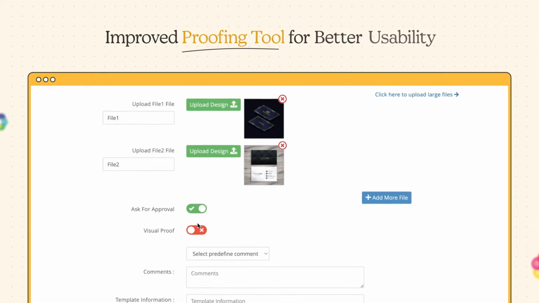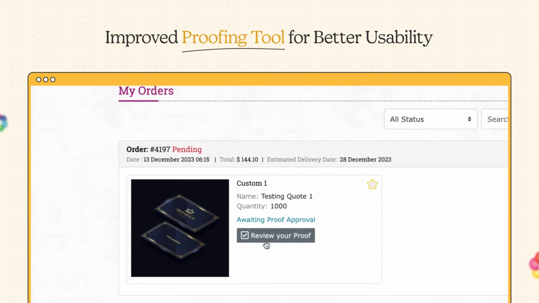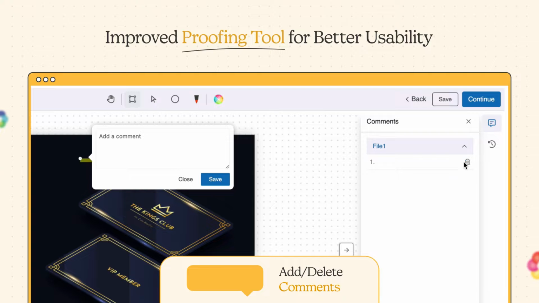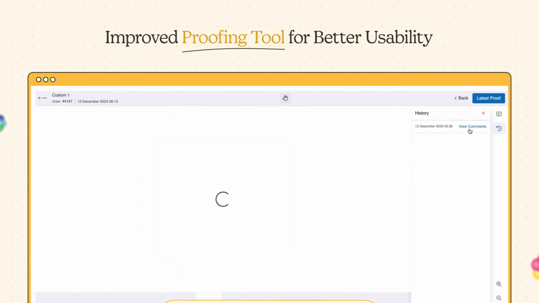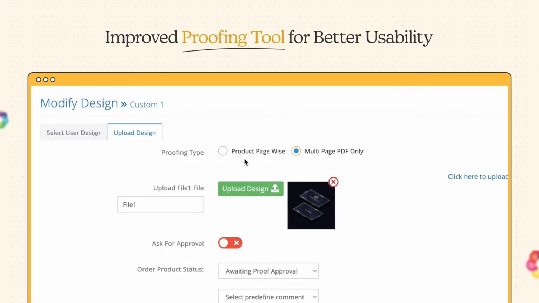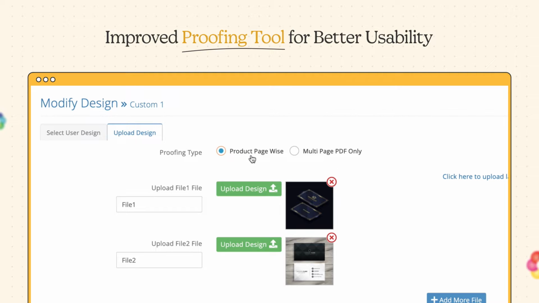Witness the visual proofing tool's stunning makeover for better usability. Get ready to add page-wise comments, delete those empty ones, and dive into proofing history with a single click. On the other hand, the admin can now choose to share the PDF files page-wise or a single PDF with all pages for proofing, because proofing just got a whole lot smoother.